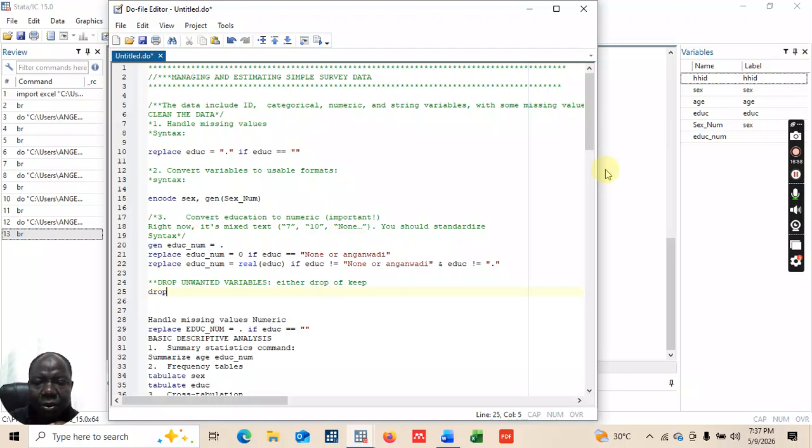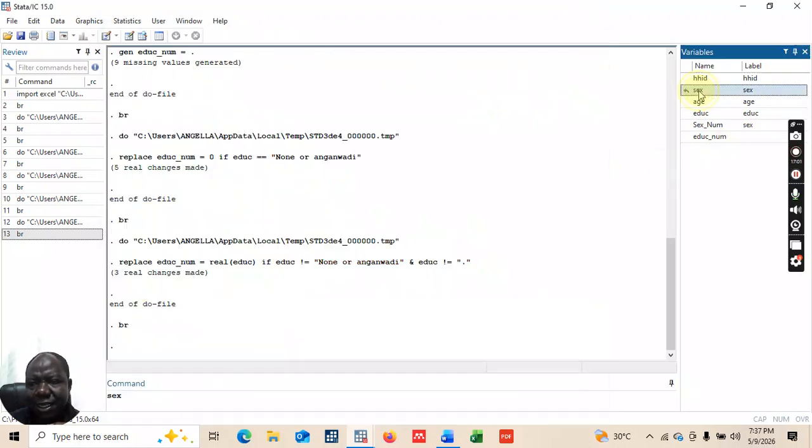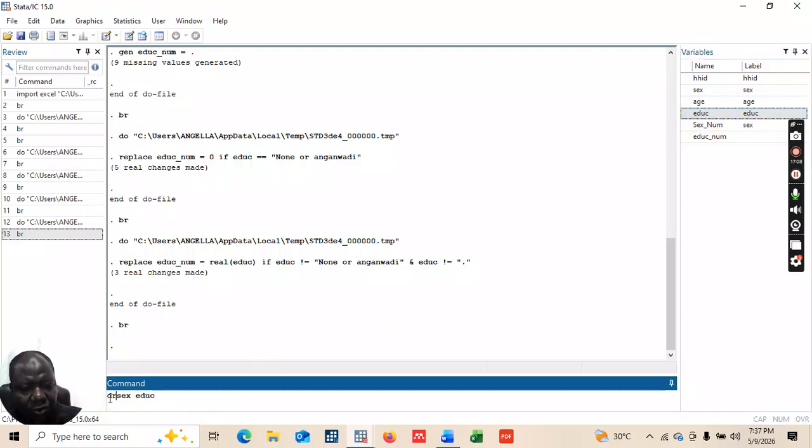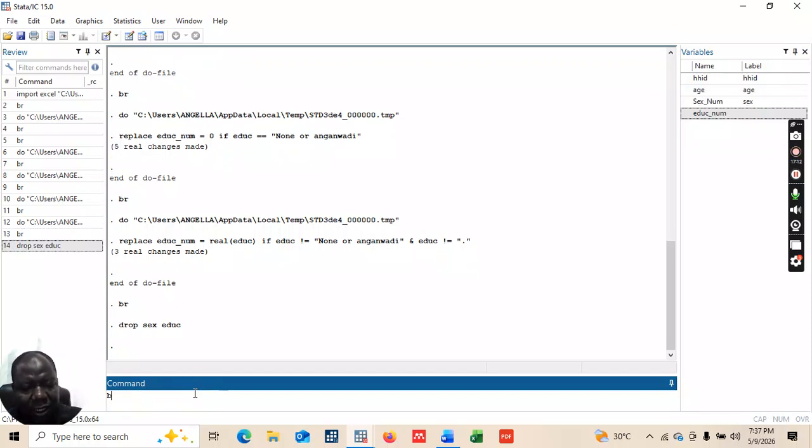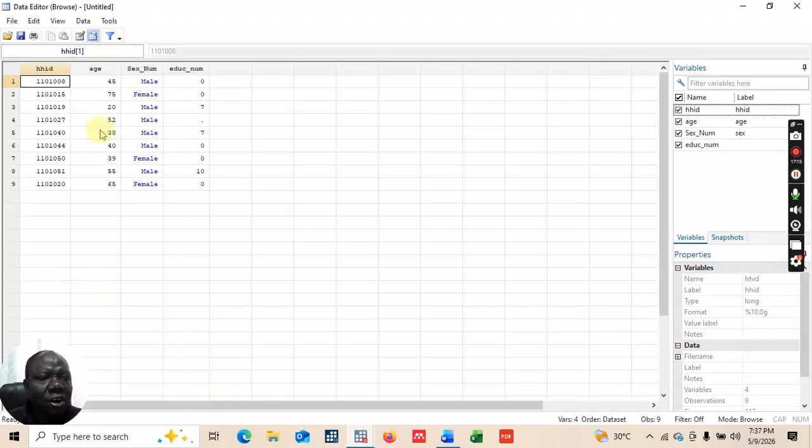So we use drop. We want to drop this sex and this education. These are strings. So we say drop. We click. So you can see that we've dropped these unwanted variables that were in this data set. So we now have clean data. But let us do further management of this data.